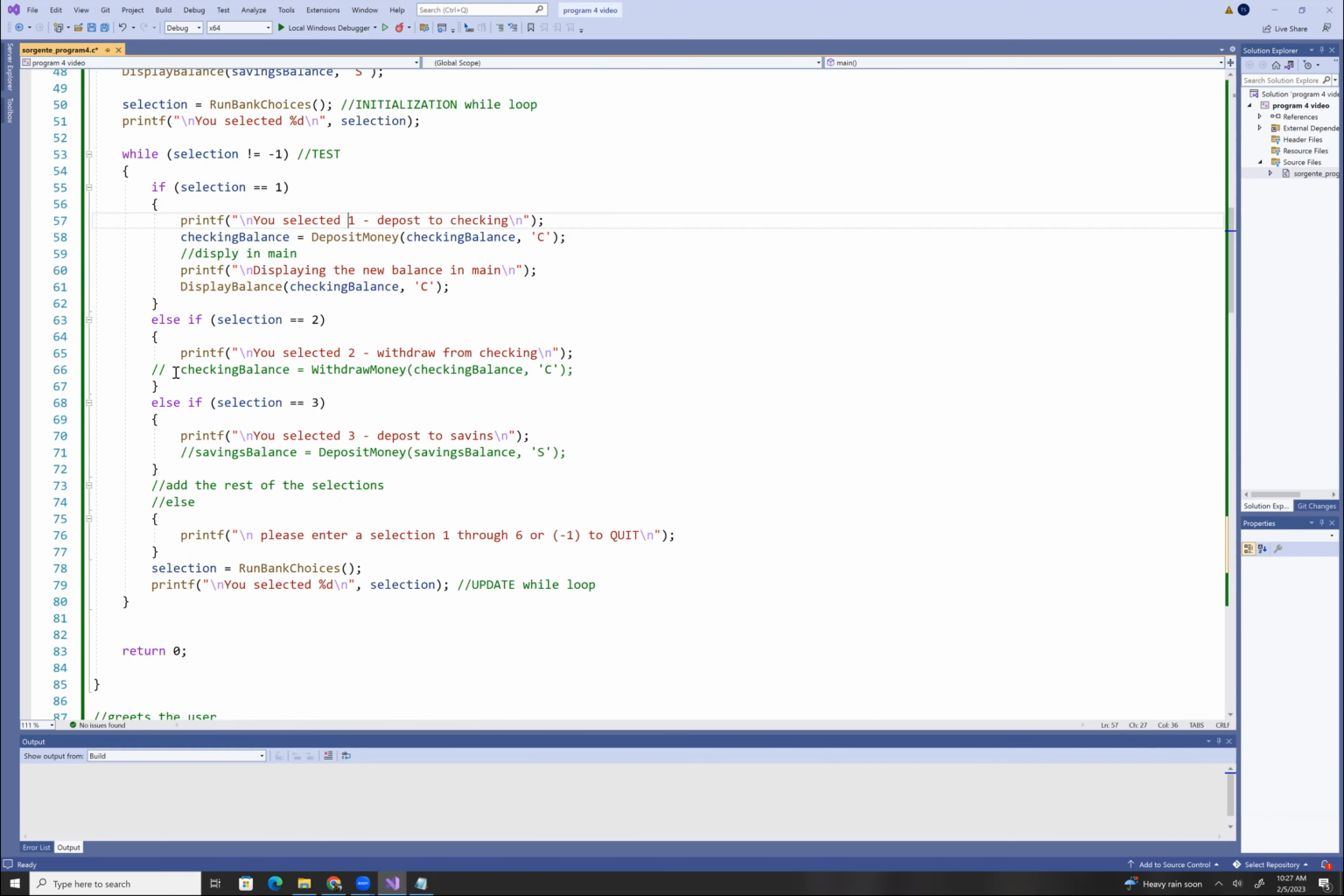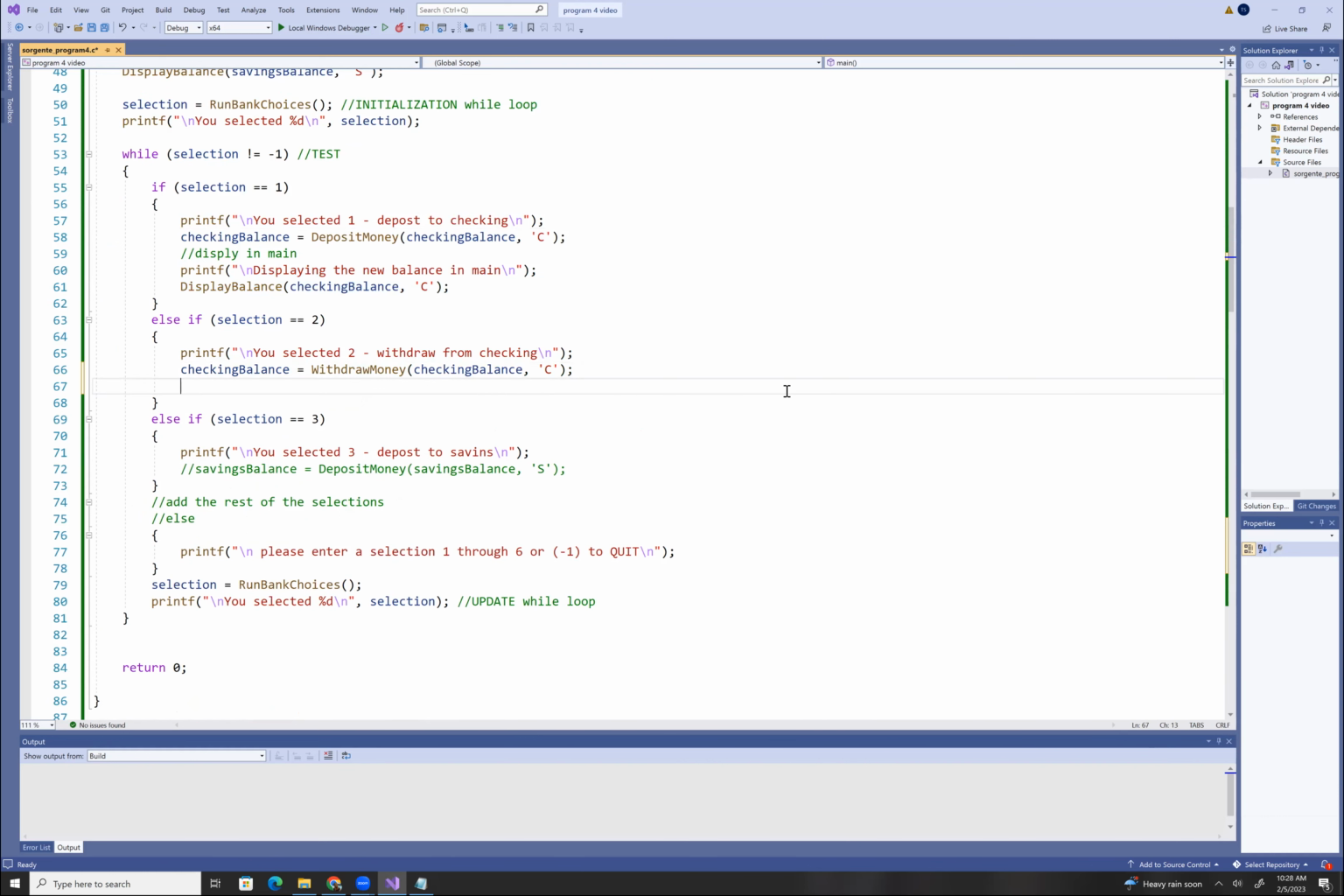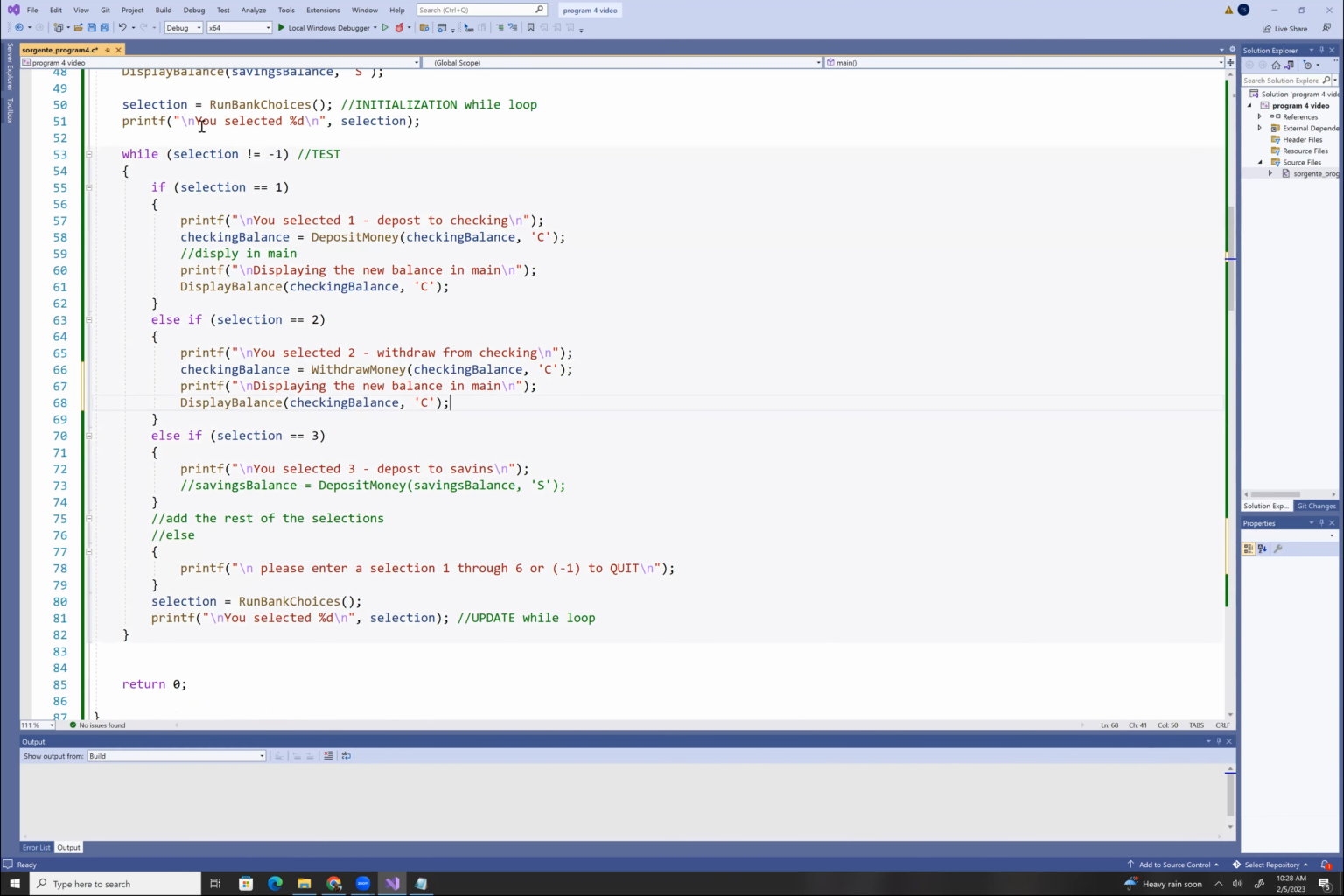And then I'm going to also display the new balance in main just to make sure that it is working as expected. So let's give it a try.